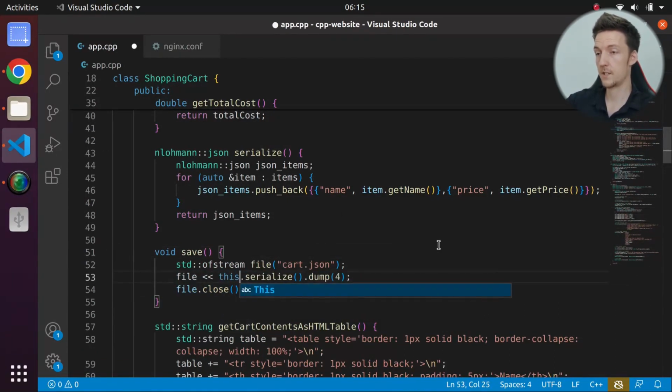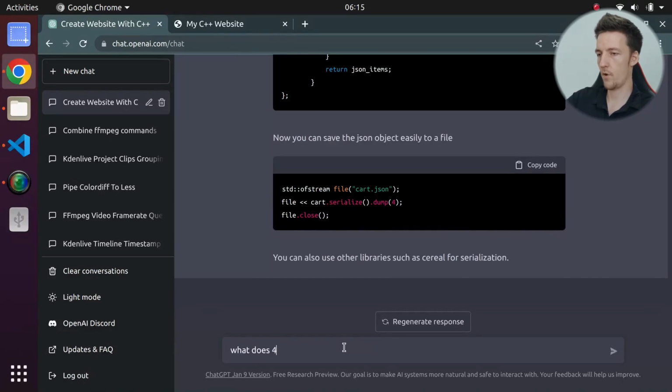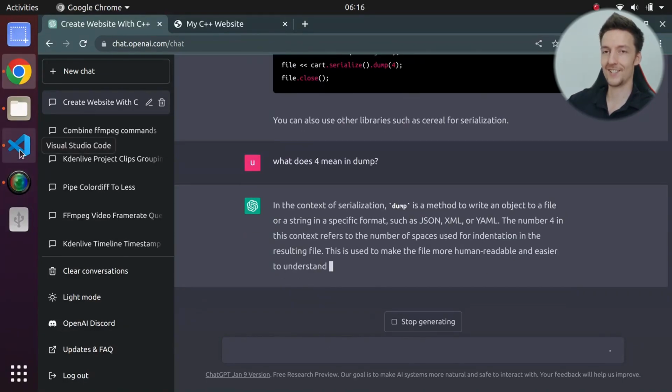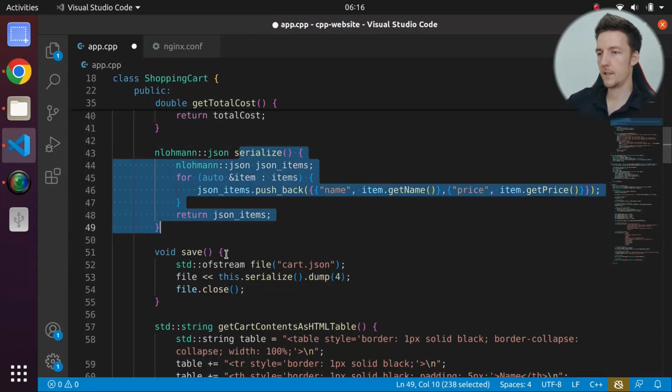Can I say this serialized? I guess so. So we open cart.json and what is four? What does four mean in dump? Number of spaces for indentation. Okay. So now we can serialize it and then save it.